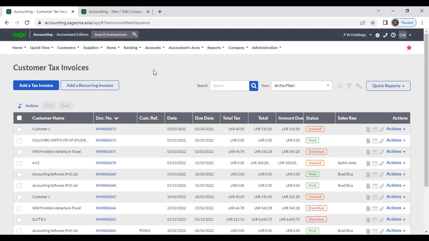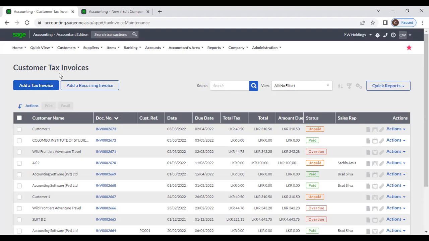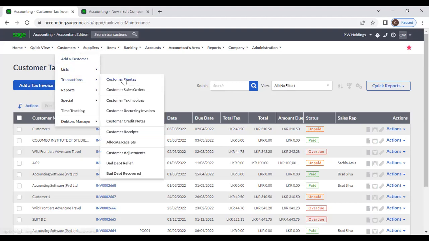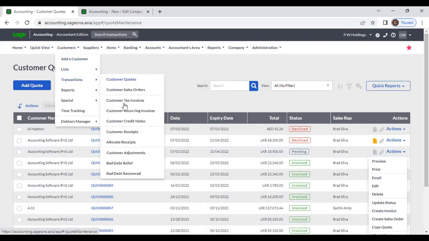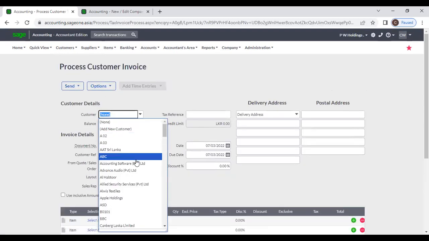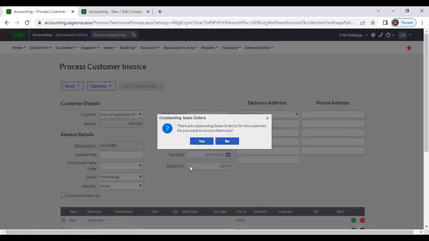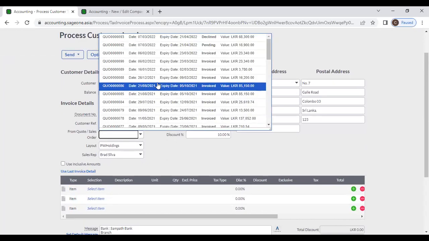Okay, you can enter tax invoices or customer invoices in three different ways. First, you can go to customers, transactions, and you can select customer tax invoice and click add a tax invoice. Or if you have entered quotations or sales orders for this tax invoice, you can go to that transaction and you can convert that quotation or sales order to an invoice. Next, you can go to tax invoices and click add tax invoice, and you can select your customer, and from here, from quote or sales order, you can select your quotation or sales order.